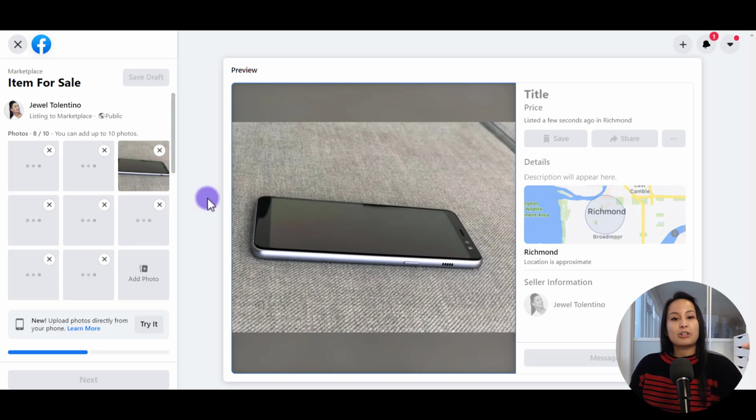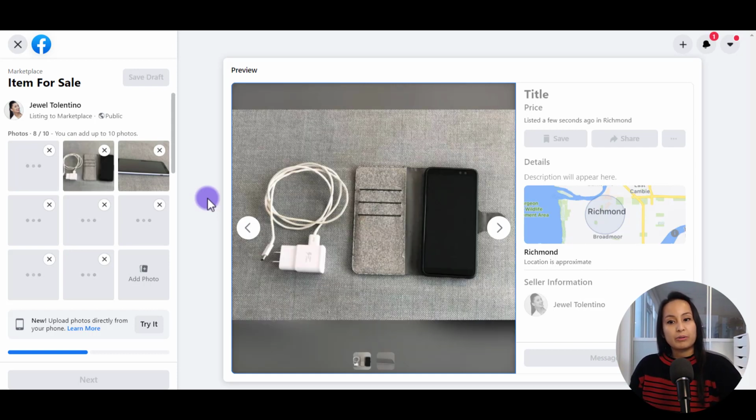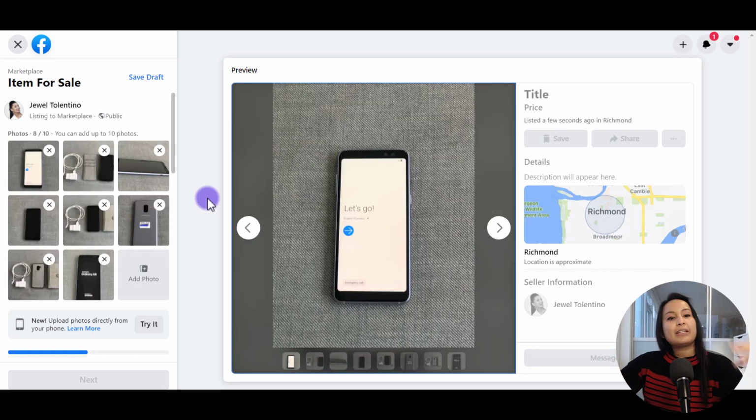I generally like to upload more than one photo. I just don't want there to be any mystery behind the product. I want the person who's viewing it to know exactly what they're going to get. And then when they purchase it, there's not going to be any problems. So I like to be as clear as possible with what they're purchasing.